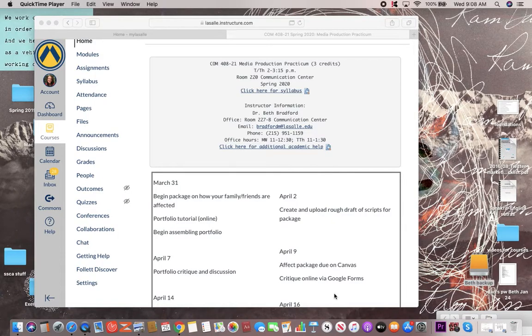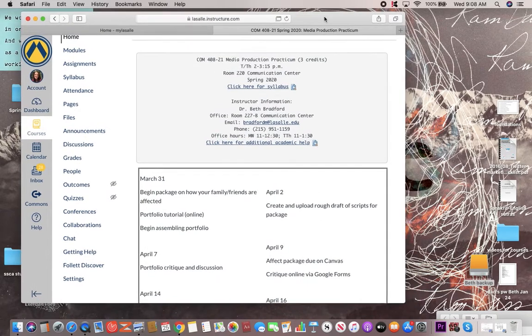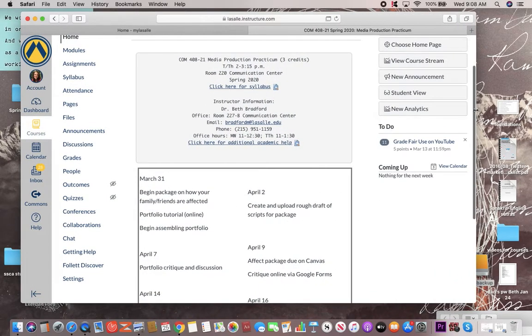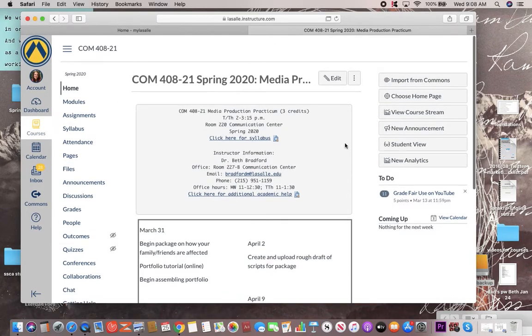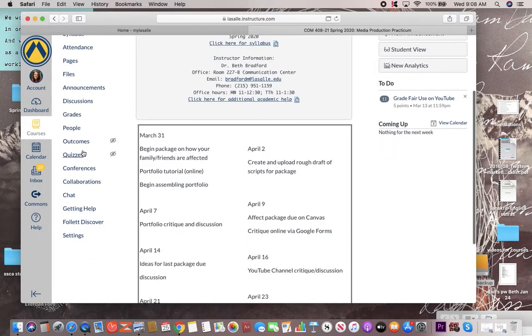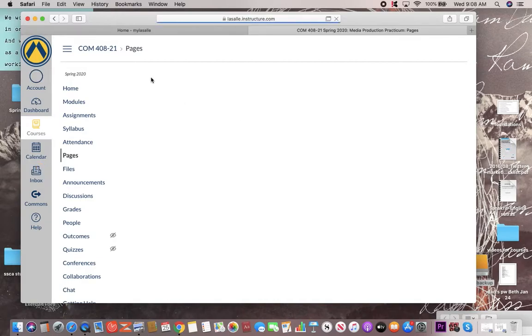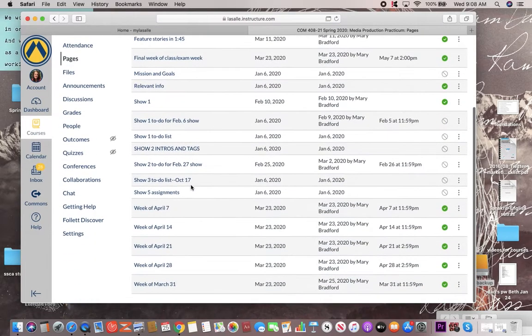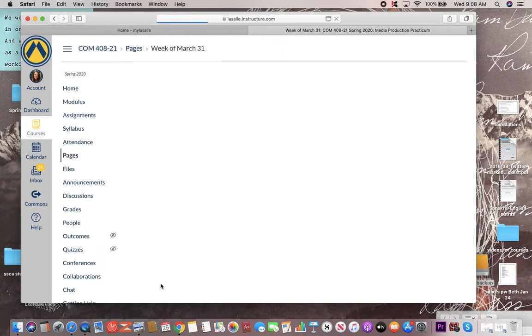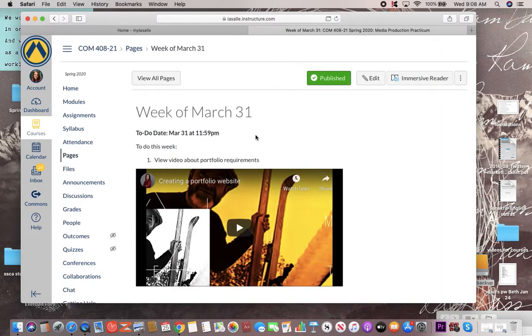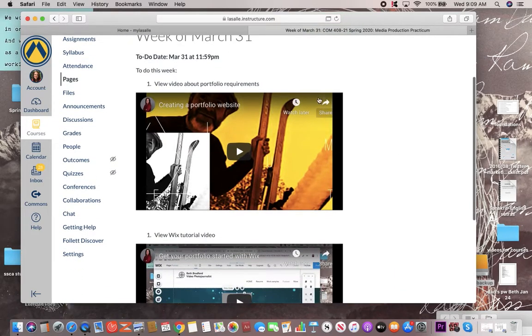So you might notice that this is a little bit different than how we've handled the first part of the semester. What you'll notice each week on the home page is I will make one of these pages. So I'm going to give you a preview of what it's going to look like. This will be your home page for the week of March 31st. So what I'll do is I'll give you some videos to watch.